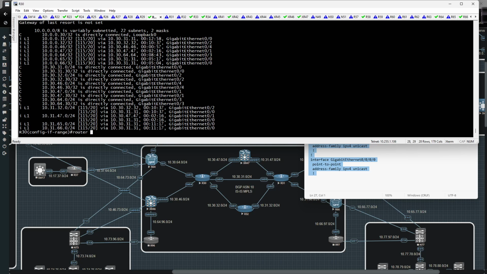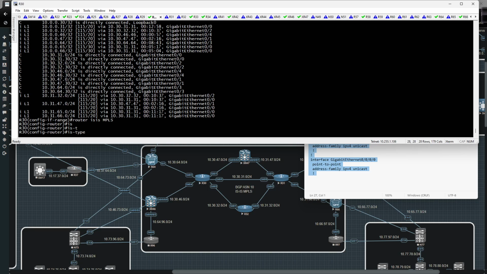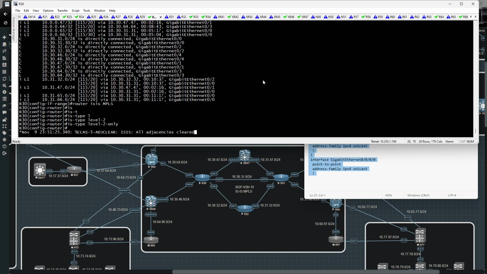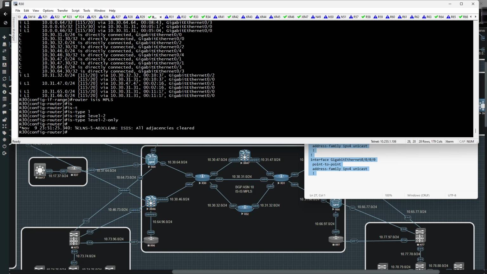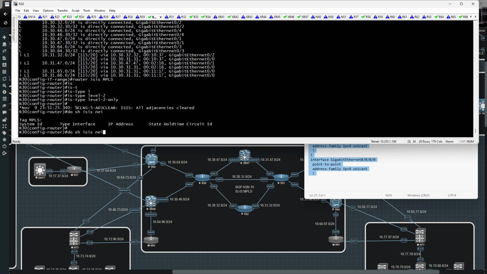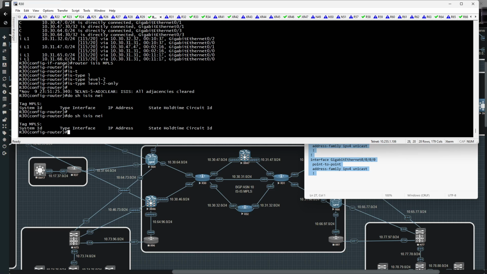So I'll type in here router IS-IS MPLS. I'll type in here IS-type is going to be level 2 only. Now when I do that, that's going to clear the adjacencies, and it'll bring the adjacencies back up. Do show IS-IS neighbor, right? Now the problem with this is that we're only going to form level 2 adjacencies. So the other routers eventually will come back online. This usually takes a moment or two for it to do its thing. So on 30, we took it on a major router.